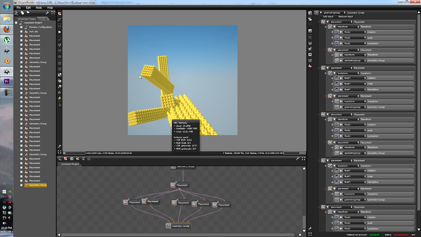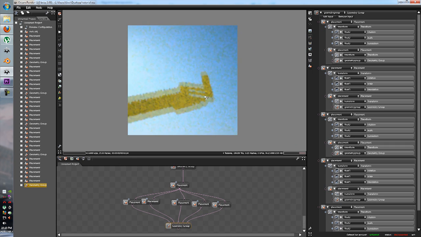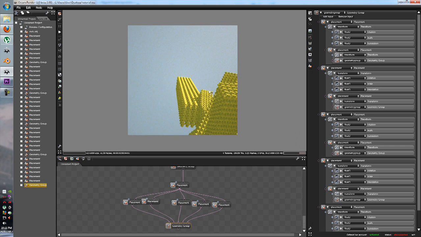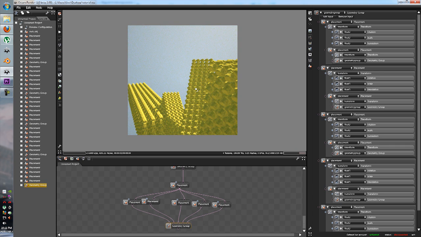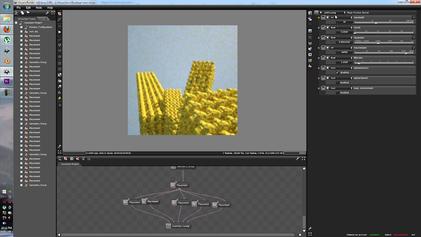So this is only the placement node for instancing. We still have to go through all the others, but this is what you can do so far on the placement node. It's amazing. So, that's the placement node for you.